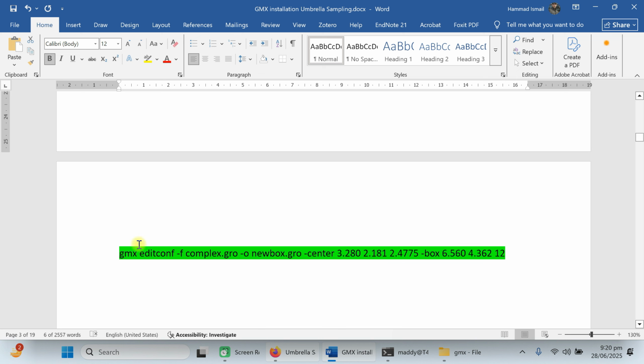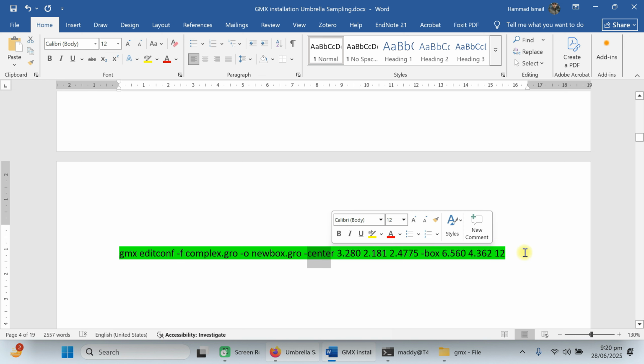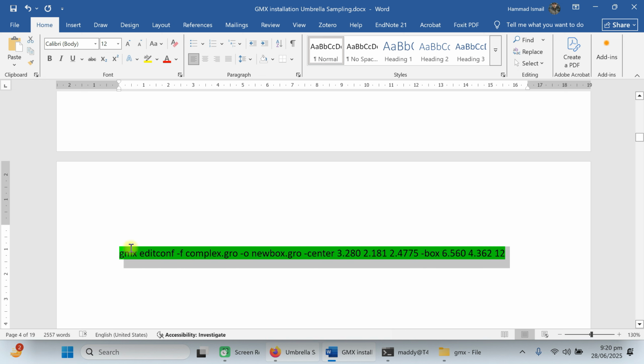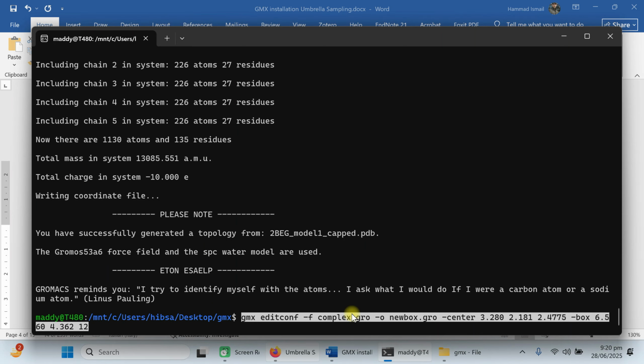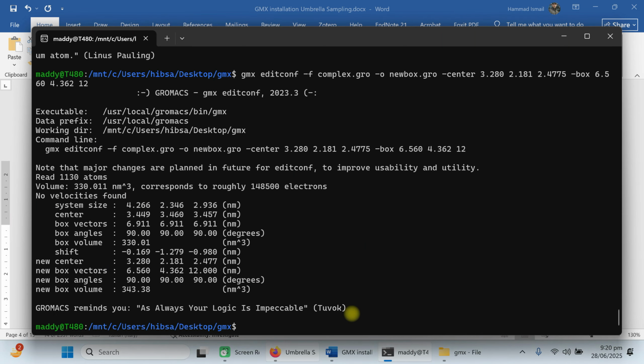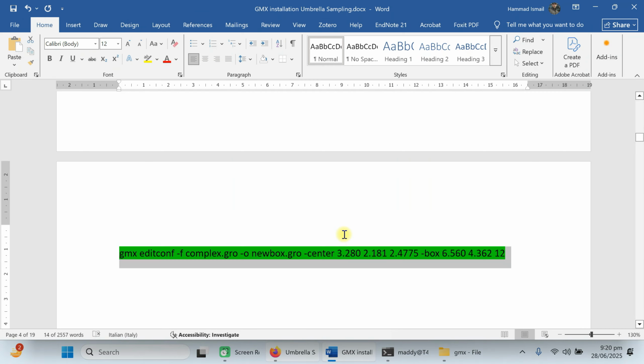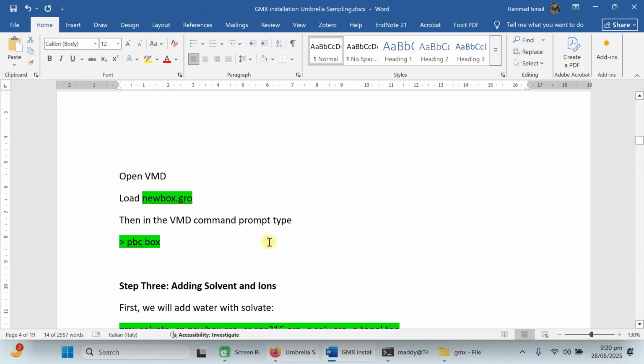Now using these dimensions, we are going to run this command. This is edit configuration. It will use the complex.gro and make a new box with the center, and it will use these directions for the box. So copy this command, go to the Ubuntu terminal, paste it and press enter. The new box is now generated.